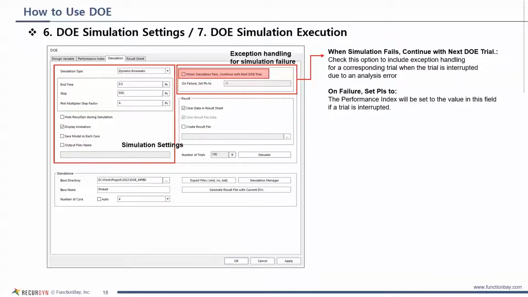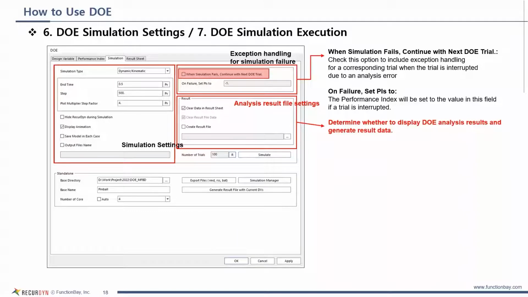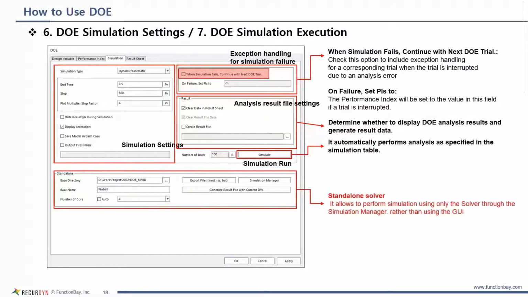This section is to determine whether to display DOE analysis results and generate result data. If you click the simulation button, the analysis is performed sequentially as specified in number of trials. The bottom part is related to the simulation manager, which will be explained later. As a brief explanation, standalone means that the simulation is performed using only the server, not using the GUI.